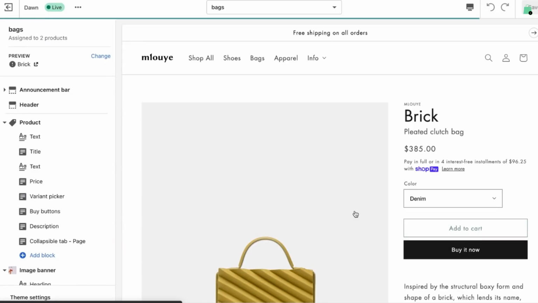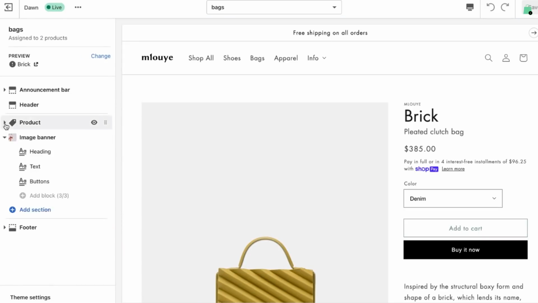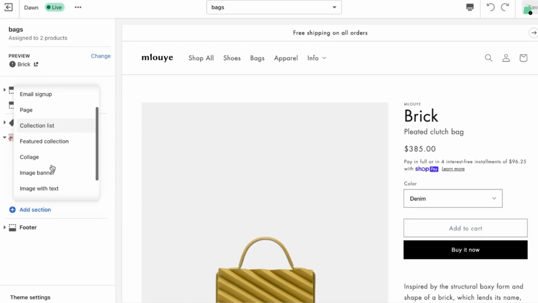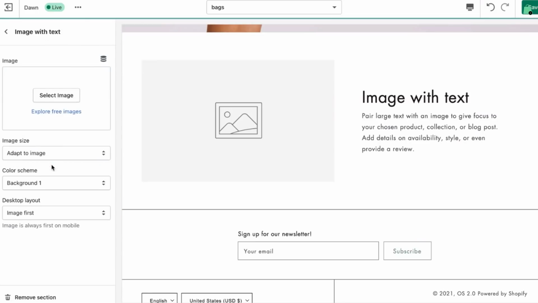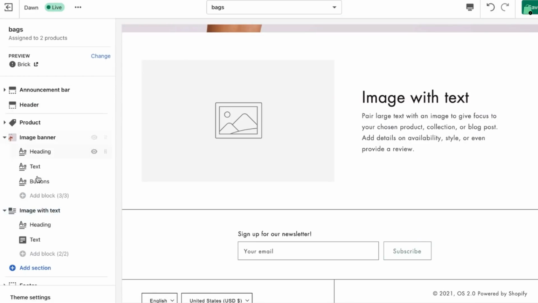Every section of this new template is managed in this new sidebar, which makes it really easy for me to navigate as I edit this page. And since this template is for handbags, let's add a section to show the bag's dimensions and materials.